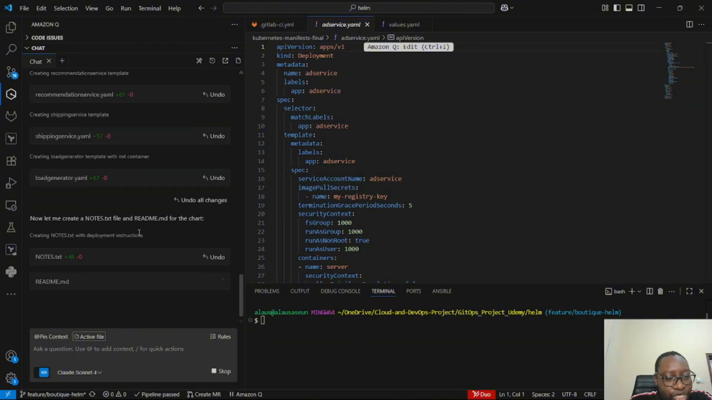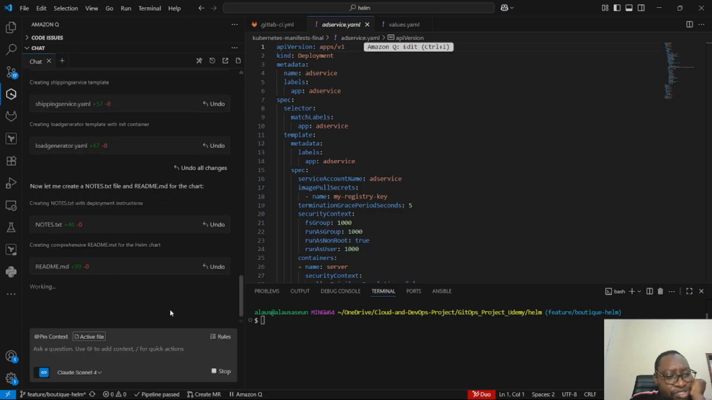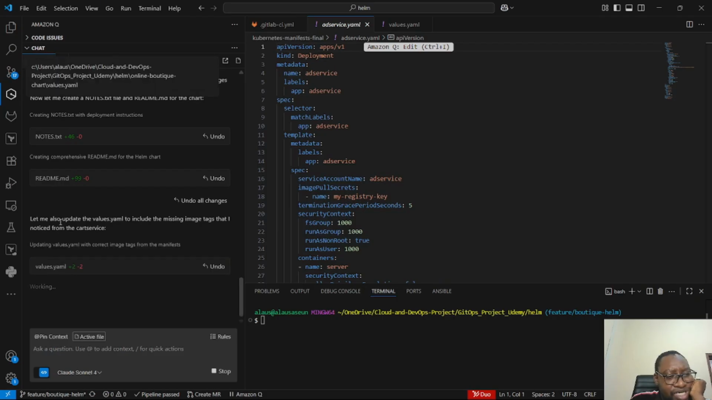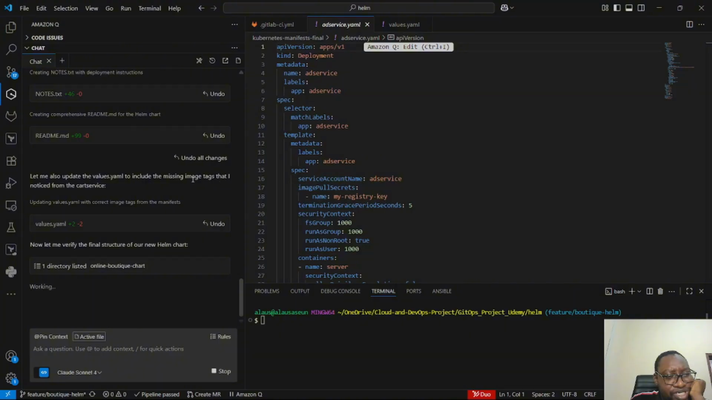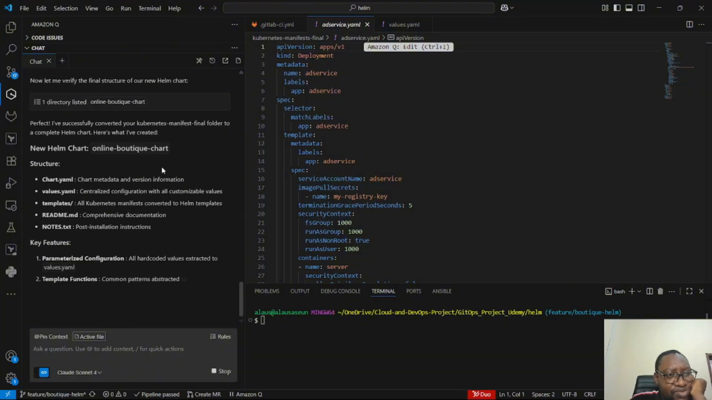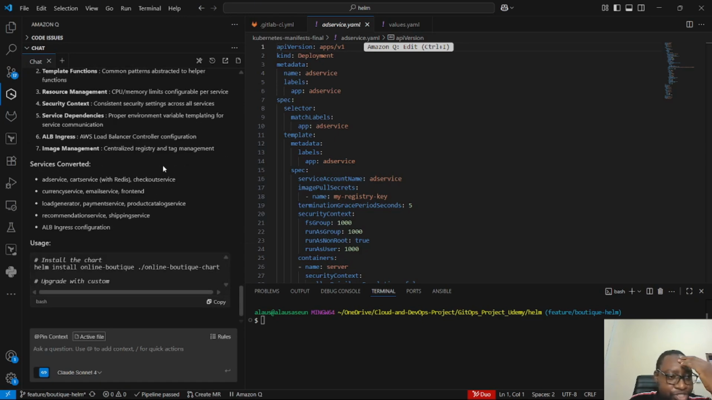All right, so I think it's getting to the final stage, creating a README file, and then of course creating some notes for us. That's pretty okay. So, it created a README for us as well. So also let me update the values YAML to include the missing image tags that I noticed from the cat services. All right. So I think the cat services uses a Redis cache. Okay.